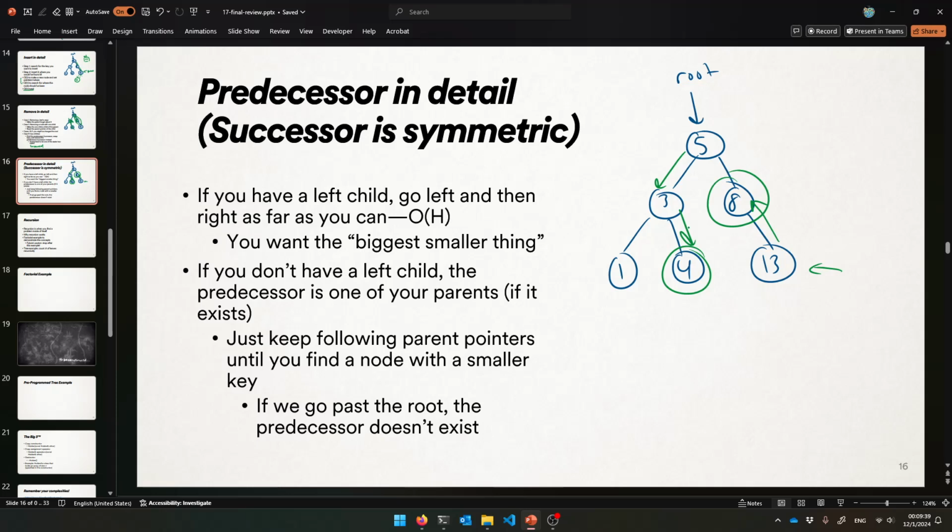But usually it'll work, unless you try with 1 or something. Like you keep going up, you never find anything smaller than 1, you get to the root, and then you're done. So 1 was the min in the tree. There's no hope for a predecessor. So that's how you find the predecessor, and it's going to be O of H either way.